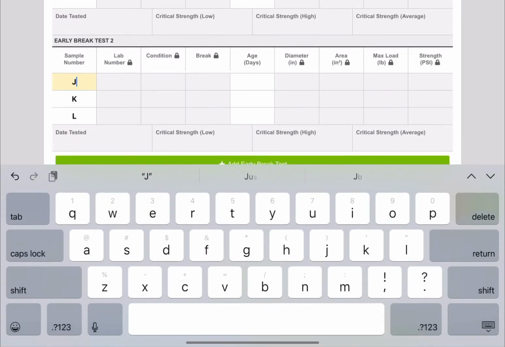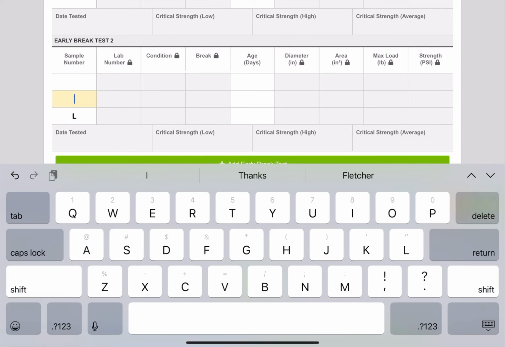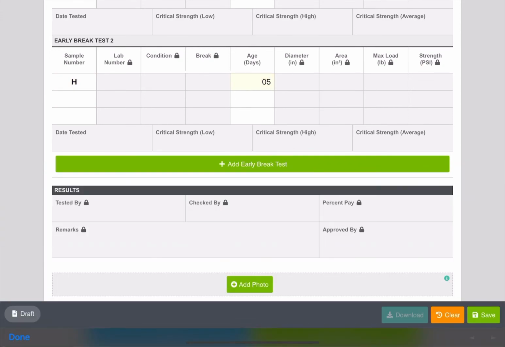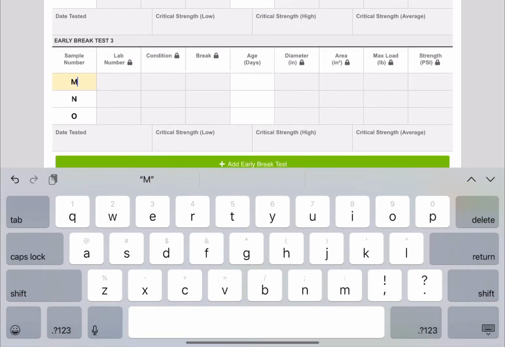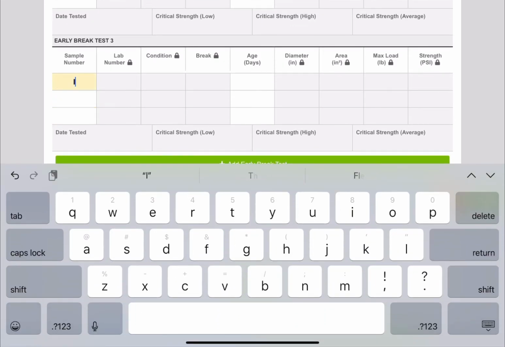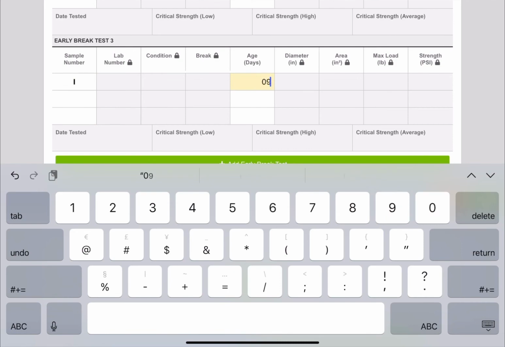We'll add another test. We'll rename it H. We'll say this is a 5-day break. We'll add 1 more test. We will rename it I. And we'll say this is a 9-day break.